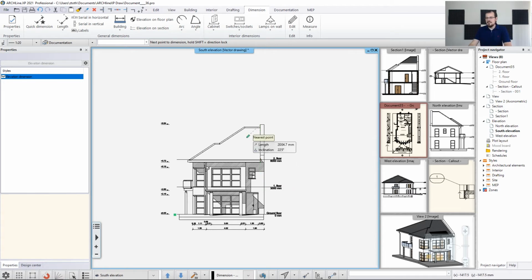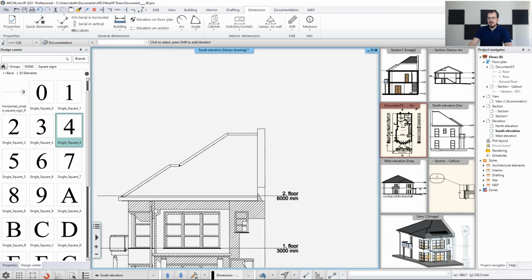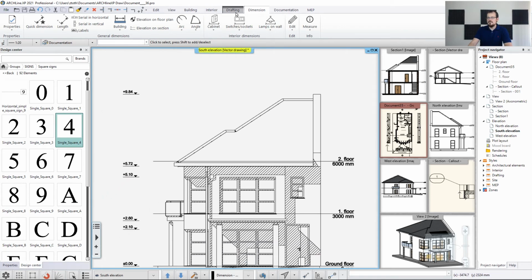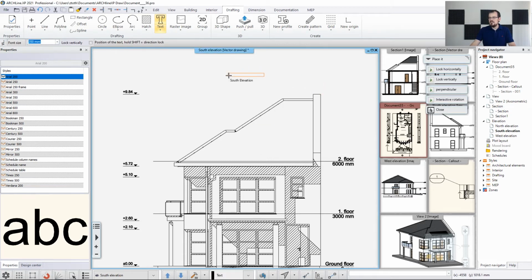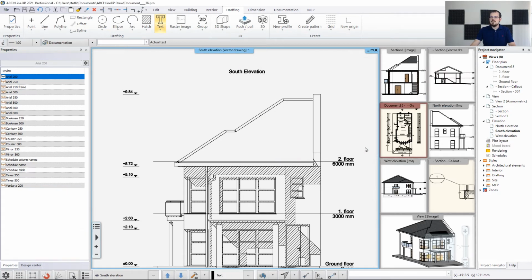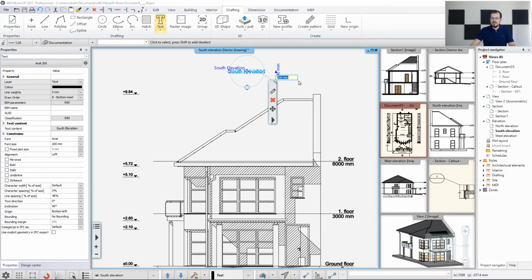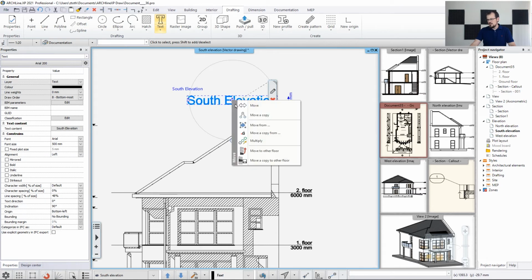Text is something we haven't added, so let's just terminate the tool with the right click or with the escape, and then go to drafting, text, and let's name this south elevation is its name, so let's name it and hit OK and position the text. Text is a bit too small, so if I click on it, I can magnify it, boost up the size to 500, and again I can just position it any way you want.